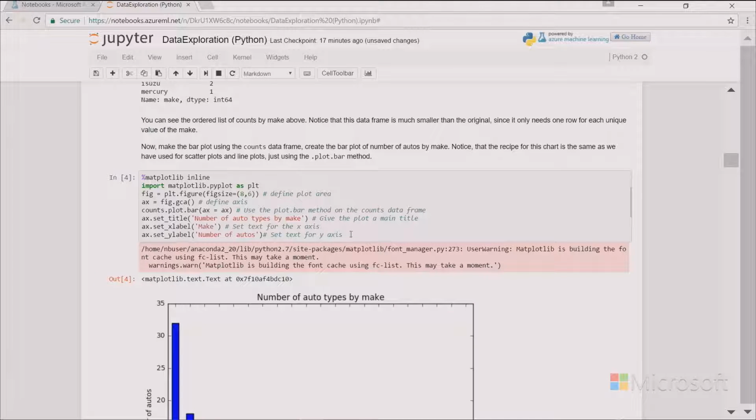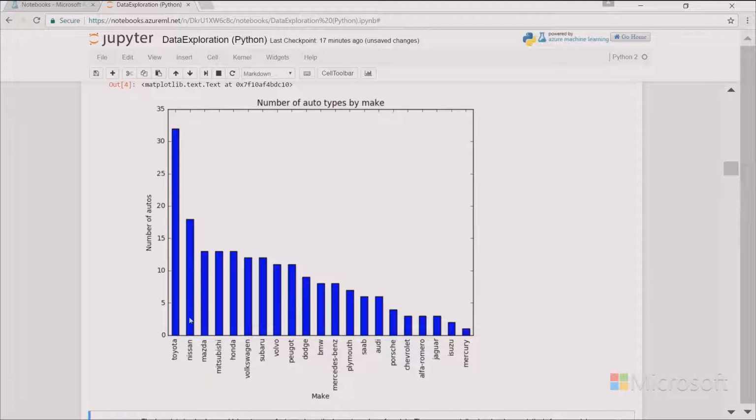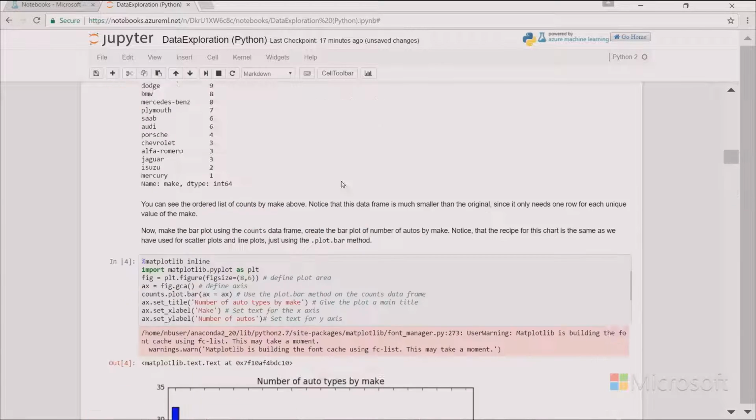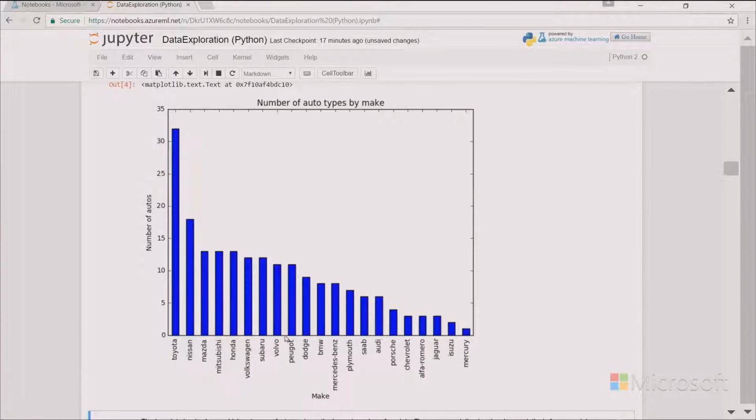All right, and here's our result. So we have the make of the automobile on the x-axis, and then the number of autos on the y-axis. And because our counts were ordered, this bar plot is nicely ordered. And generally, when you're doing a bar plot, it's good to have some order, whether it's from most frequent to least or the other way around.